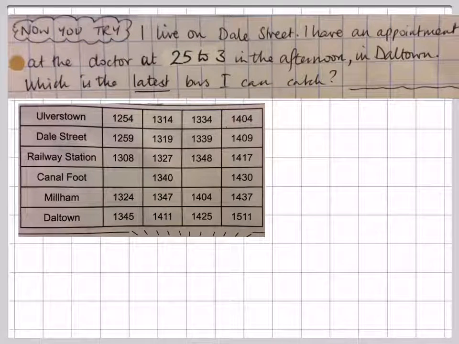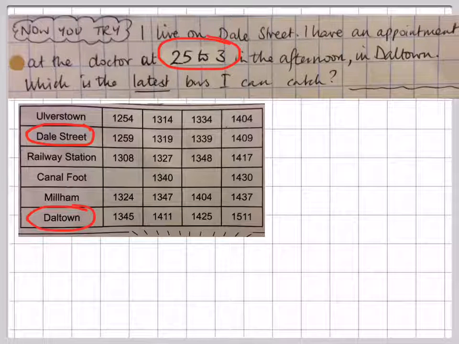Next, try this one, same timetable. I live on Dale Street. I have an appointment at the doctor at 3:25 in the afternoon in Doletown. What is the latest bus I can catch? So let's just highlight those places. So she's going from Dale Street and she's got to go to Doletown. The difficulty is this has not been written in 24-hour clocks. The first thing we need to do is convert it.